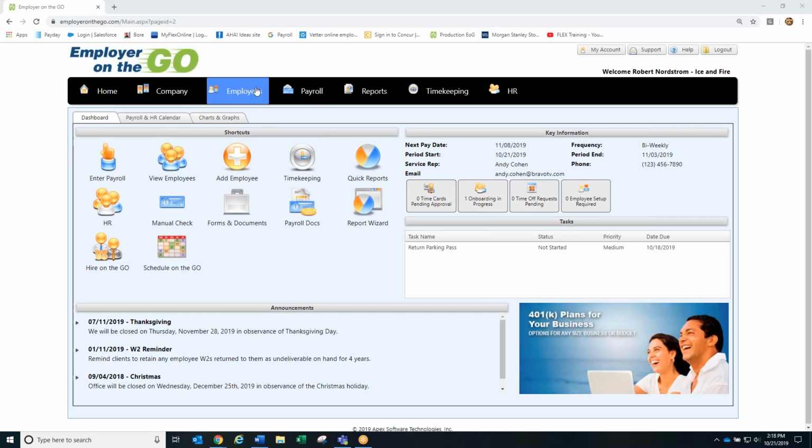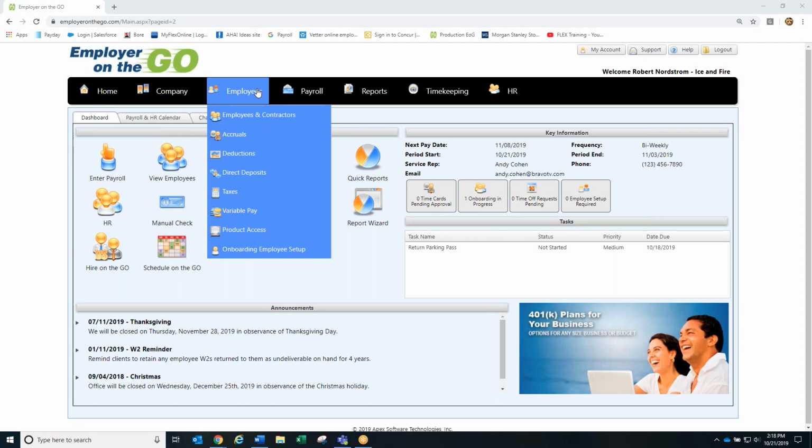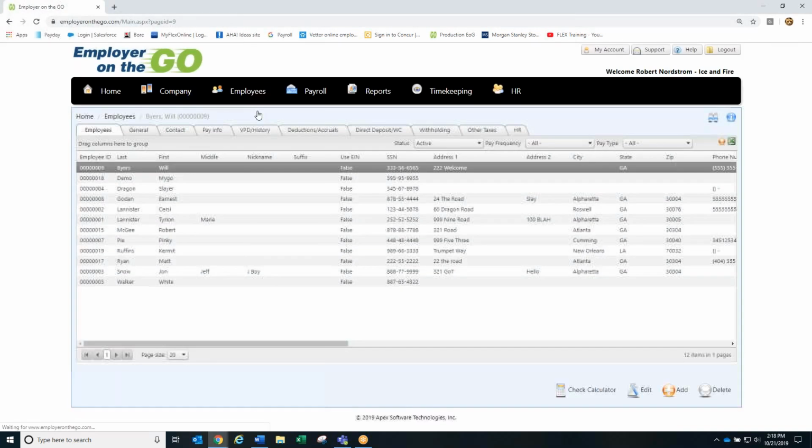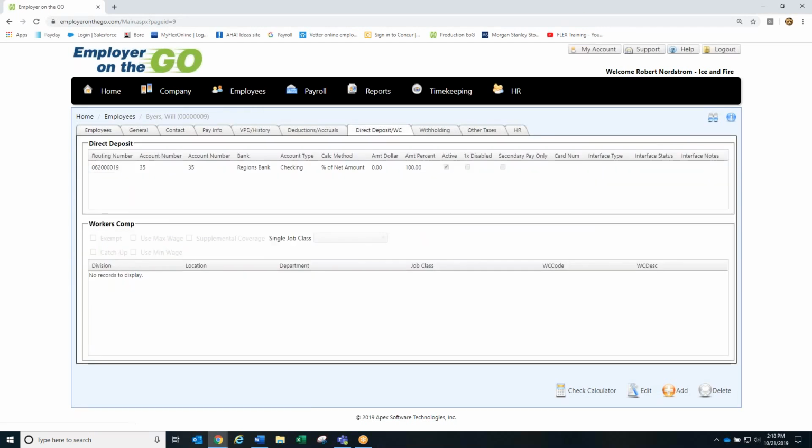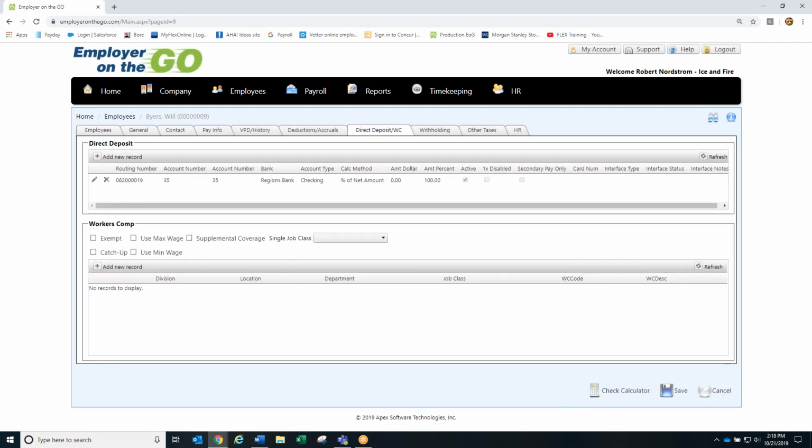On the main dashboard page, you would begin by selecting Employees and Contractors. Here, you can select which employee you would like to view, and then select the Direct Deposit Workers' Comp tab. If you need to edit this data, select Edit on the bottom right-hand side of the screen. There is a delete icon here, and I highly recommend never to delete an employee that you've processed any pay for.